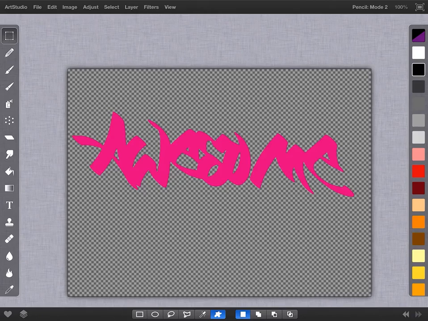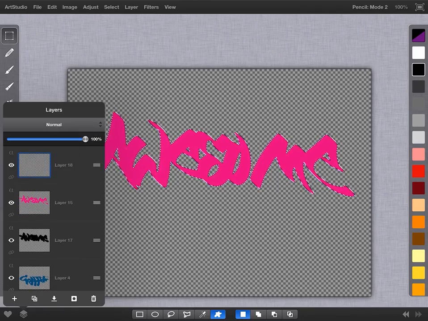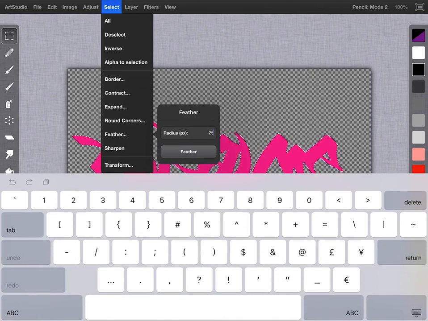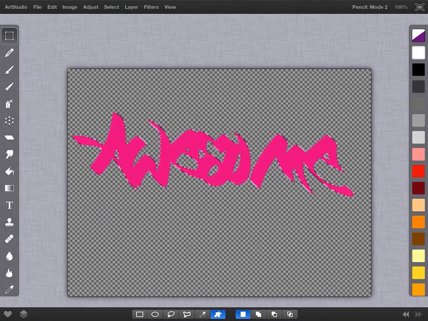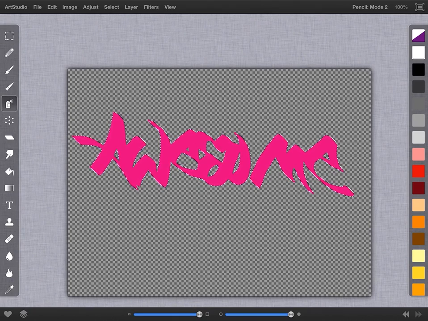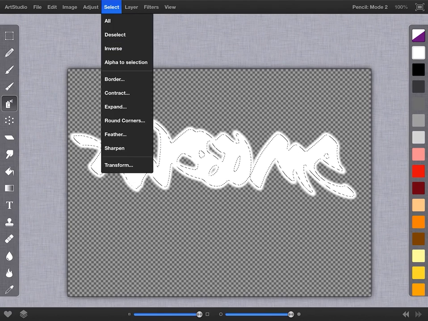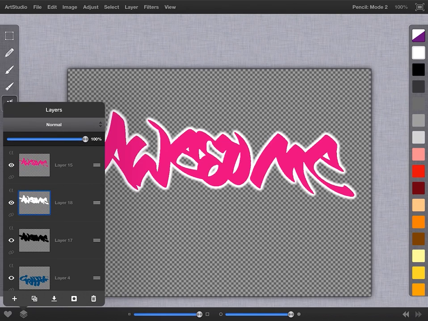So I'm going to select my lettering, create a new layer. I'm going to go to the select menu and hit feather. Let's change this to 15 this time, because I want it to be in between the black and the white, or the pink, excuse me. So I'm going to select white. We'll spray, so I cover my original. I'm going to hit deselect, drag that underneath. So now there's a white line.